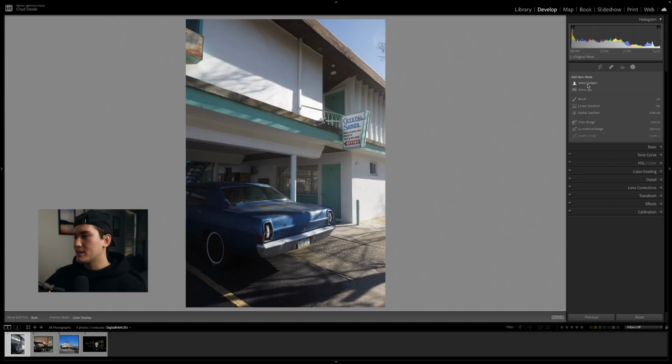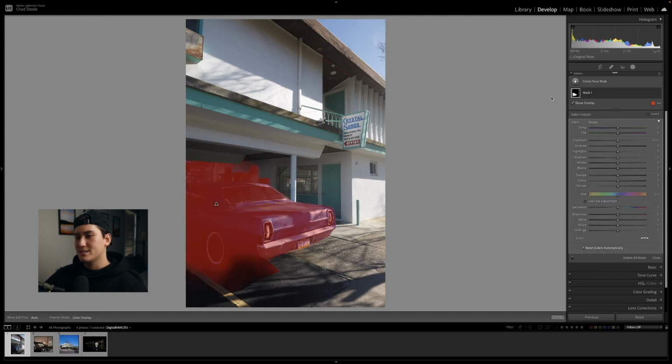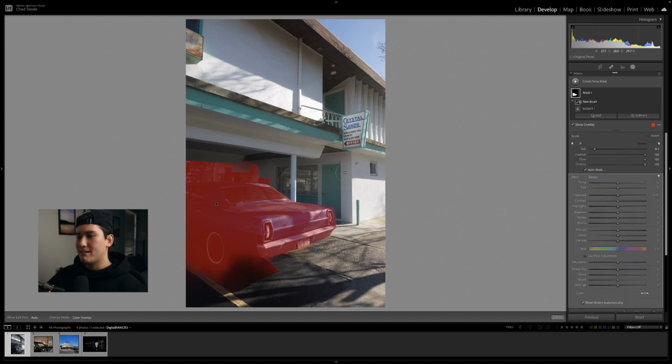So the first mask that we're going to test out is the select subject, and this is just Photoshop selecting what it thinks the subject is. And as you can see, it did a decent job. It selected the car, which was good, but it also selected areas that we didn't want. So for me, I would click this mask here and I would hit the subtract. I would subtract with a brush just so we can brush out those areas. And this is the same, we get those brush settings that we had in the heal and clone areas.